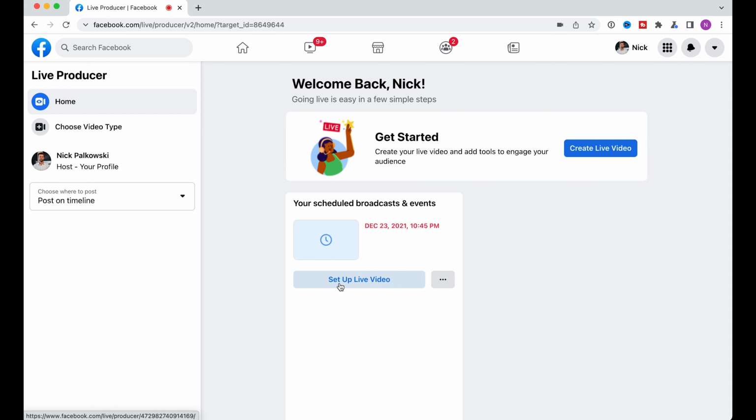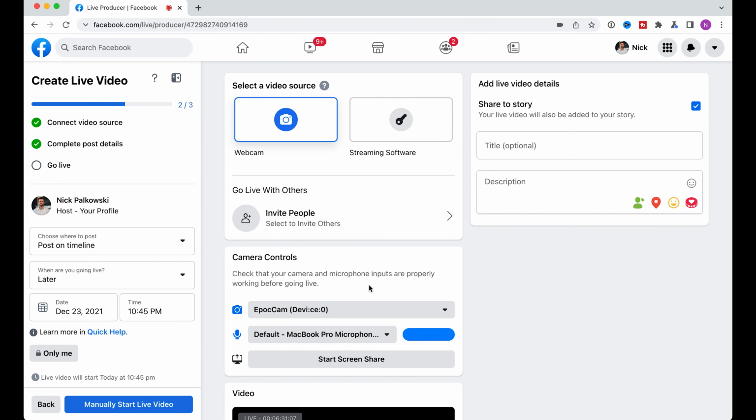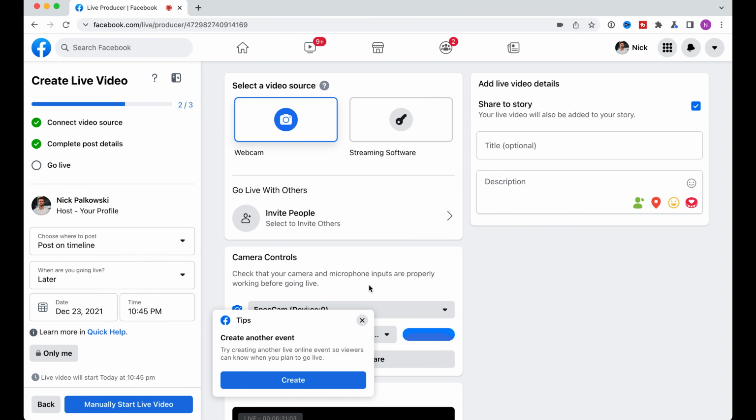So you can click Set Up Live Video, or you can go here and reschedule the broadcast, or you can cancel the broadcast. So you have the option to do either of those right from there. Or if you're ready to go live, you're going to hit Set Up Live Video. It takes you back to this main page where you can go through all the settings, change anything, and you're ready to go live that way.